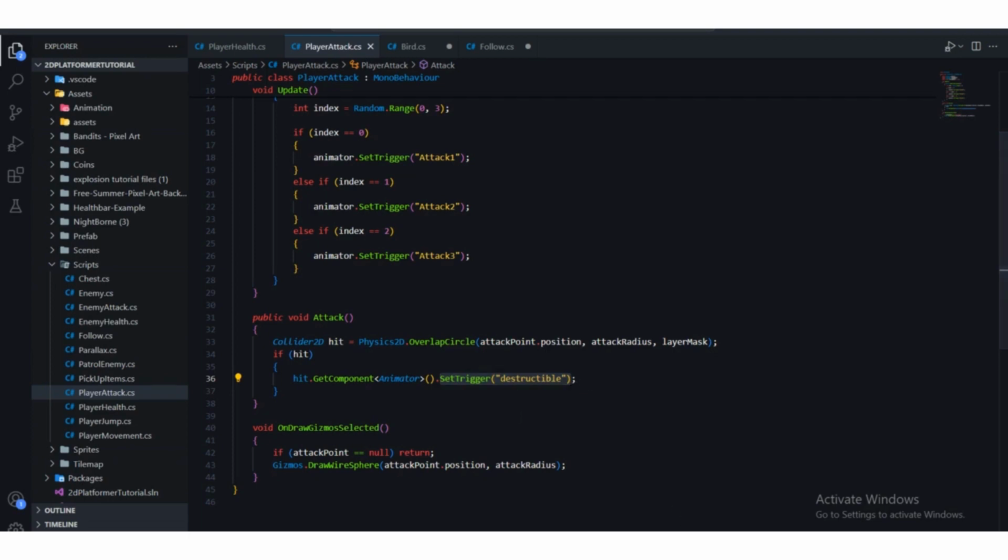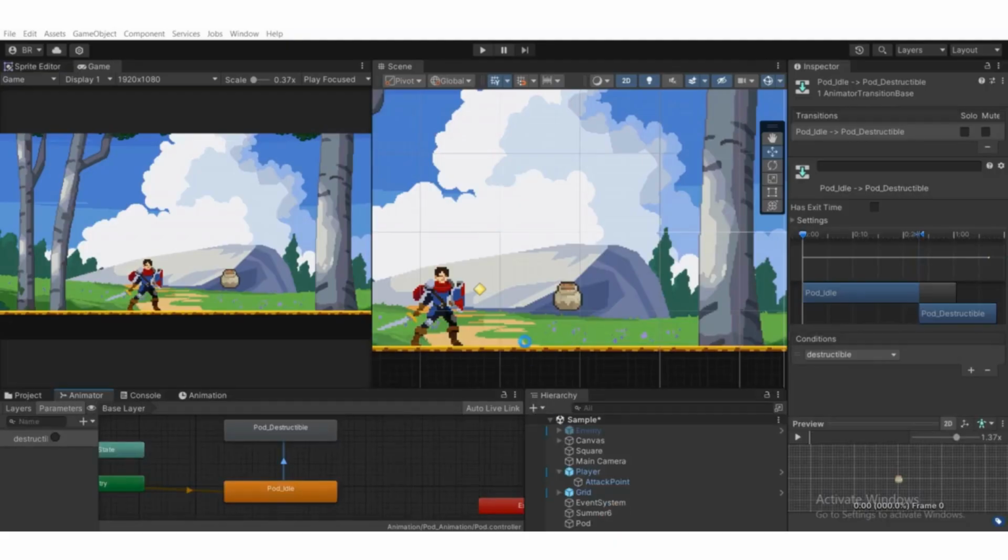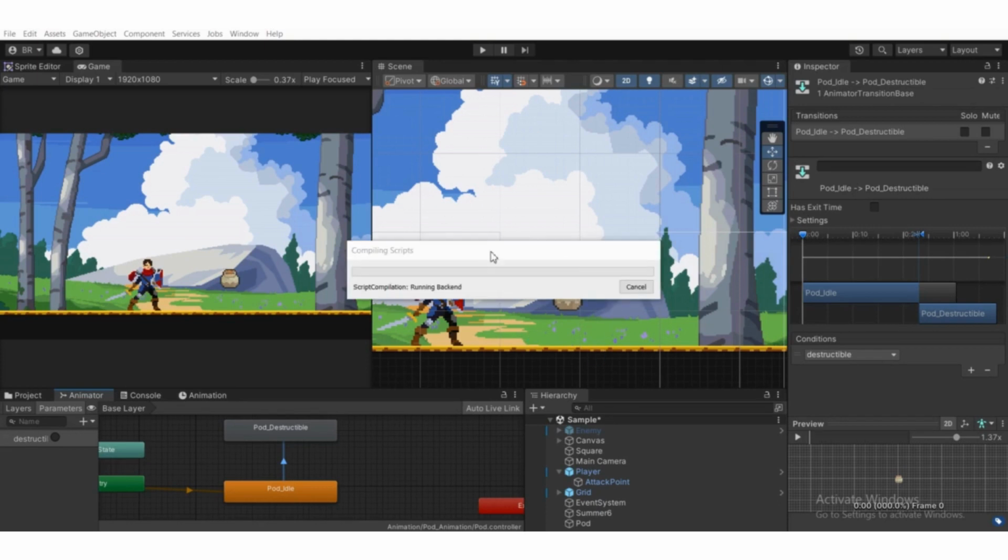Okay, so Ctrl+S on your keyboard to save this and head again to Unity. You will be able to see, whenever the circle collides with this pot layer, we go to the pot game object and get the animator component. By the animator component we trigger this parameter, destructible. So just wait for it to compile.